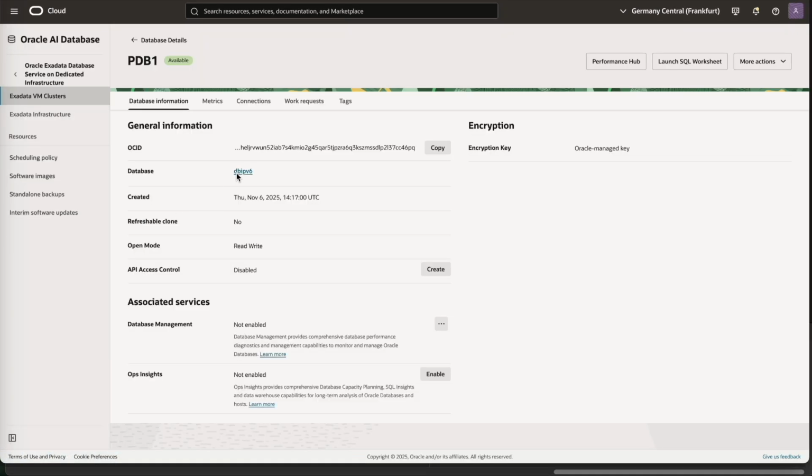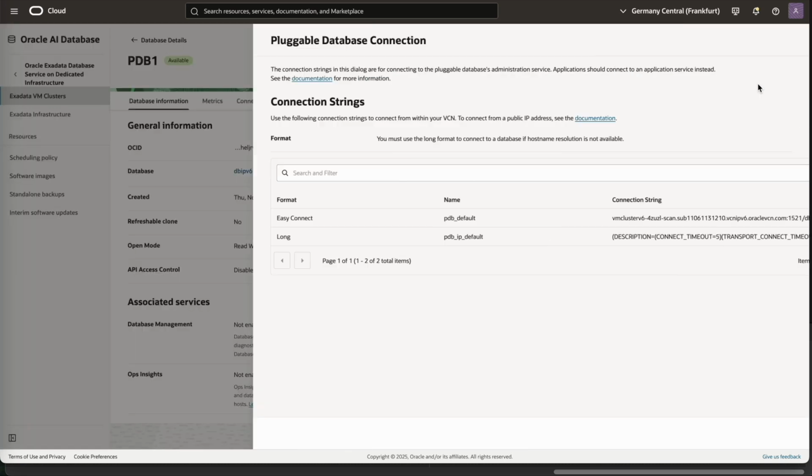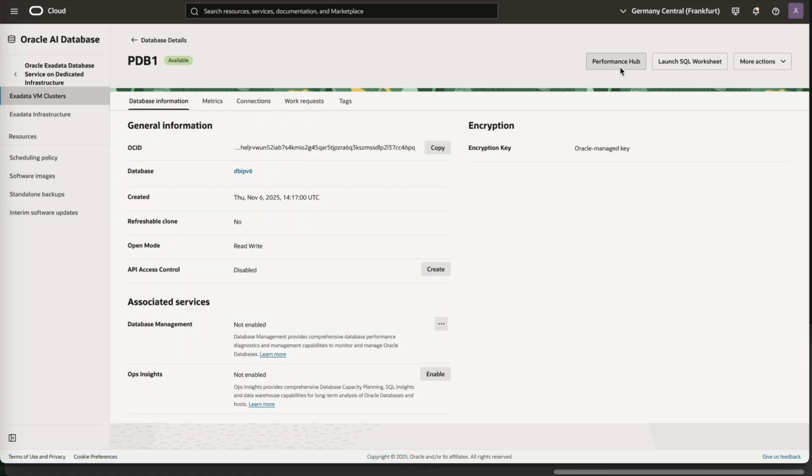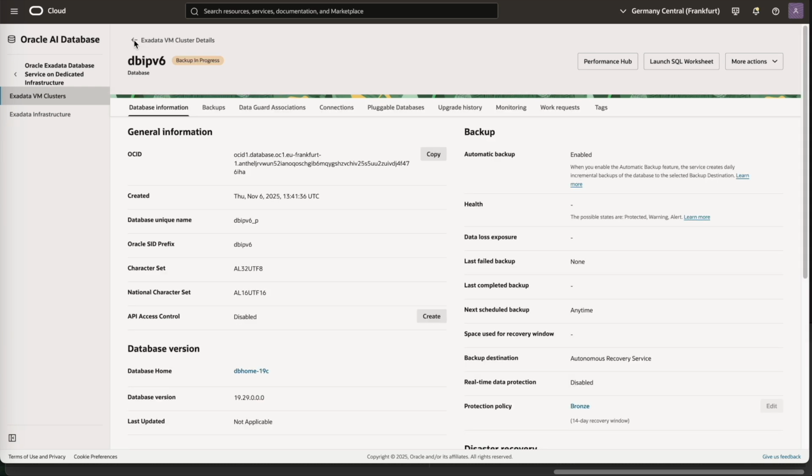We can see that it is running and its PDB is available. We can see the connection strings for it, and we can see, because we selected automatic backups, the database is now starting to back up an initial backup. So we can see it says backup in progress, backing up to the autonomous recovery service.